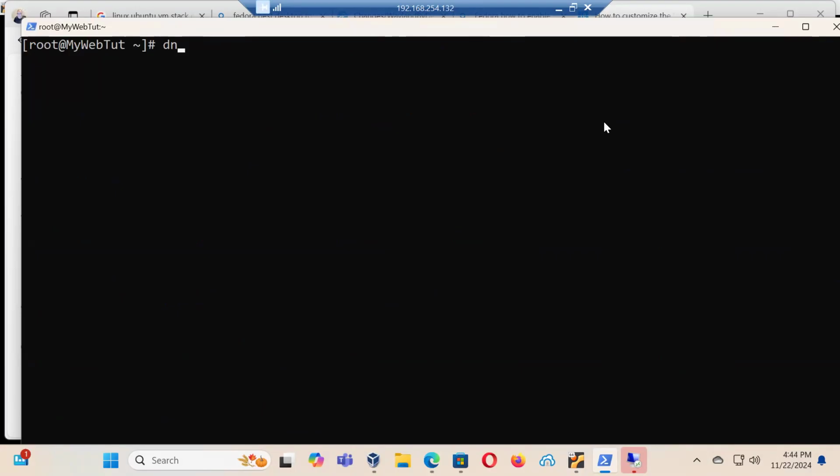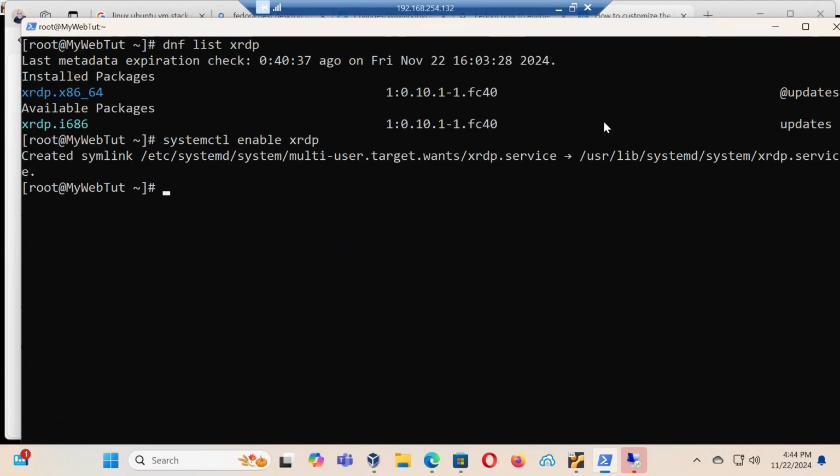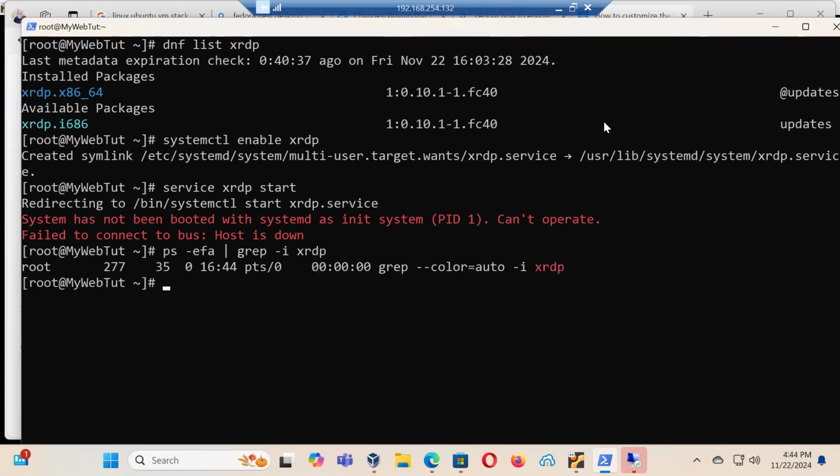So dnf list xrdp is installed. Now I'm going to say systemctl enable xrdp. So that's systemd started. If I could just start it with the xrdp start command, I'll do it, but it is not doing it, even though it says redirecting to systemctl. And then when you look at the process of xrdp, it's not there, right? And with grep -v, my grep command was showing, but there is nothing there, right?